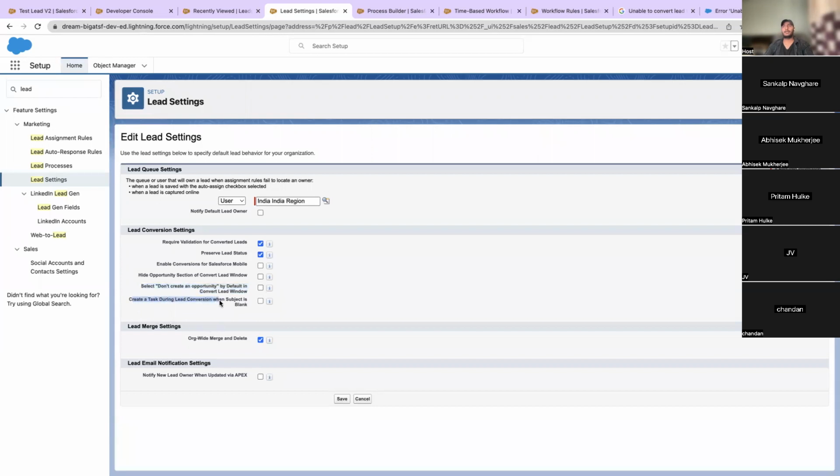Create a task during lead conversion when subject is blank. Each of these checkboxes has a separate interview question. If someone is actually interested in Sales Cloud and wants to learn more, each of these checkboxes has a separate interview question. But most of the time, it will be related to the lead mapping and lead conversion process. So just remember that there is an option to select the don't create an opportunity checkbox in the lead setting. Because they may ask this.